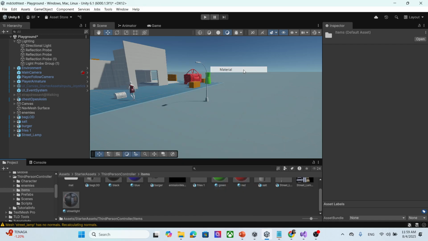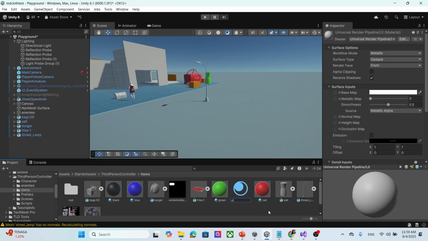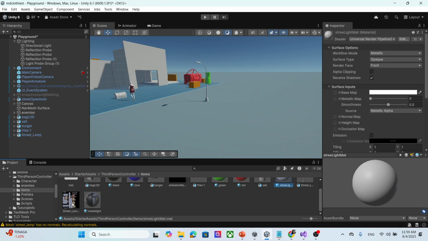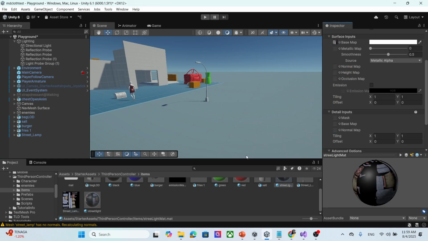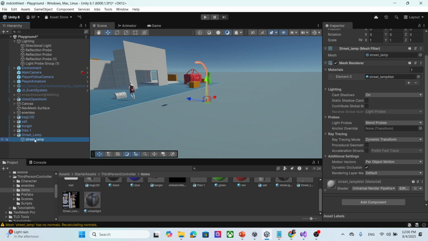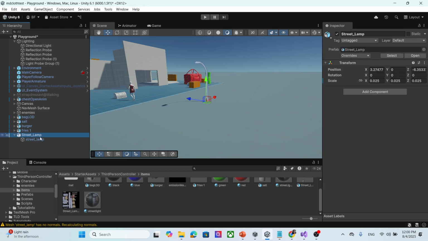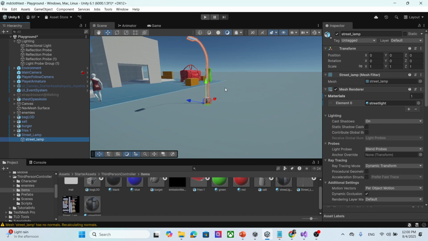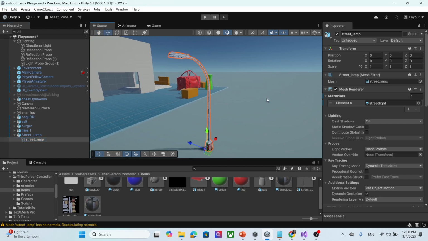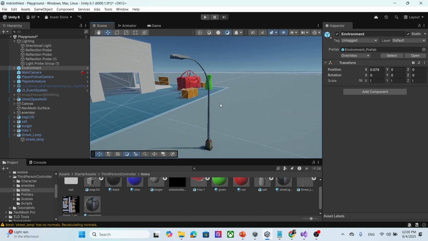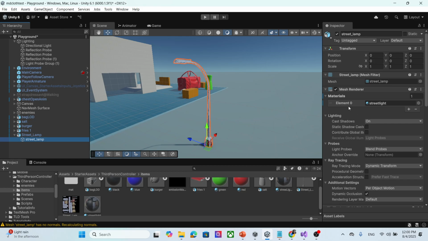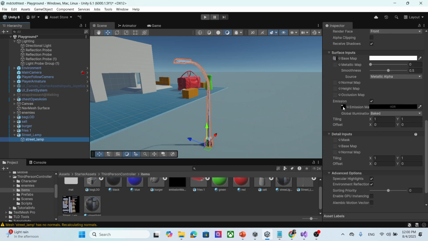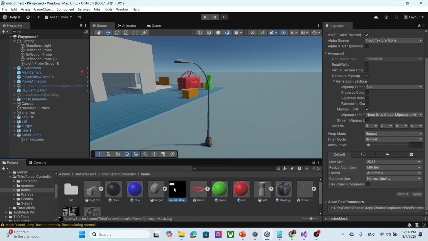And we have a material. Right click, create the material, and we have the street light material. Just drag and drop your base mat here. Okay, and then we can just put it here, so you can see our materials are over here. Now you can see your emissions here. This one is the mask for the emission.